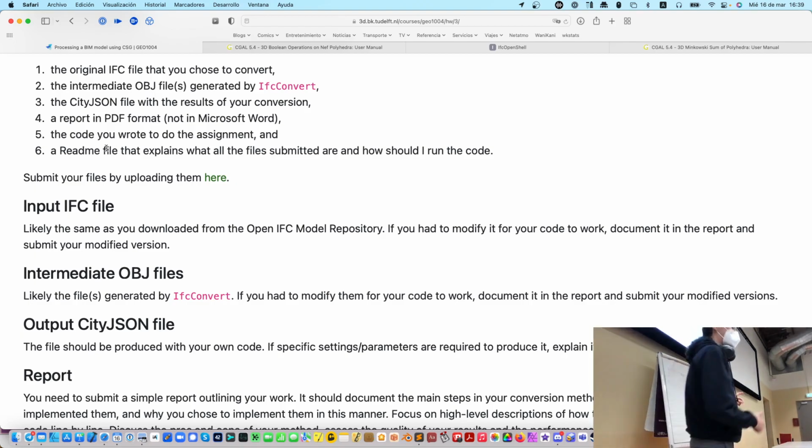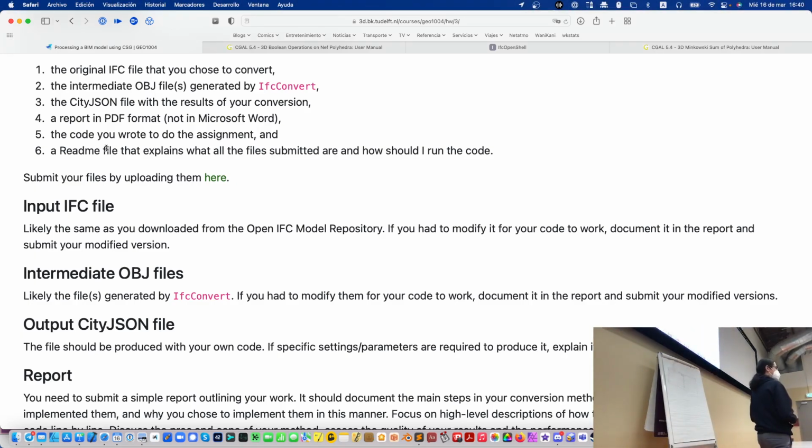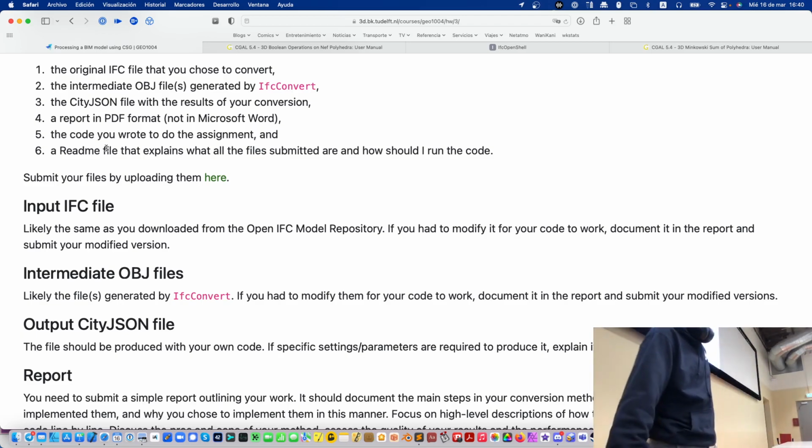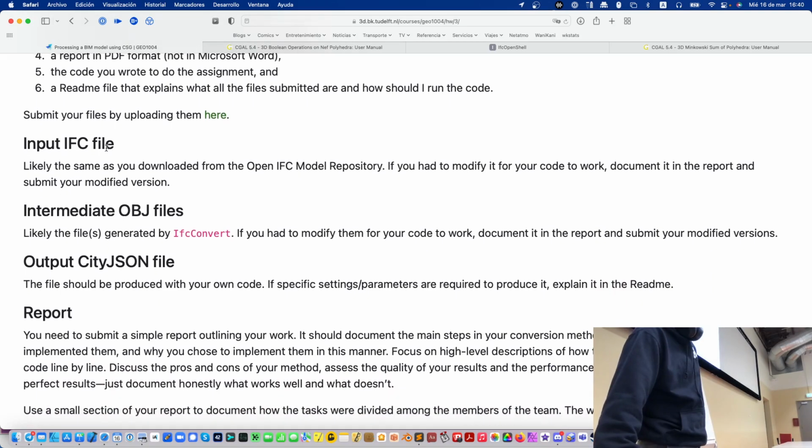Then you need to write a report, just submit it as a PDF. We expect no more than 15 pages for this. The shorter the better, but just explain to us what are the steps that you did. I will go through this in a bit.